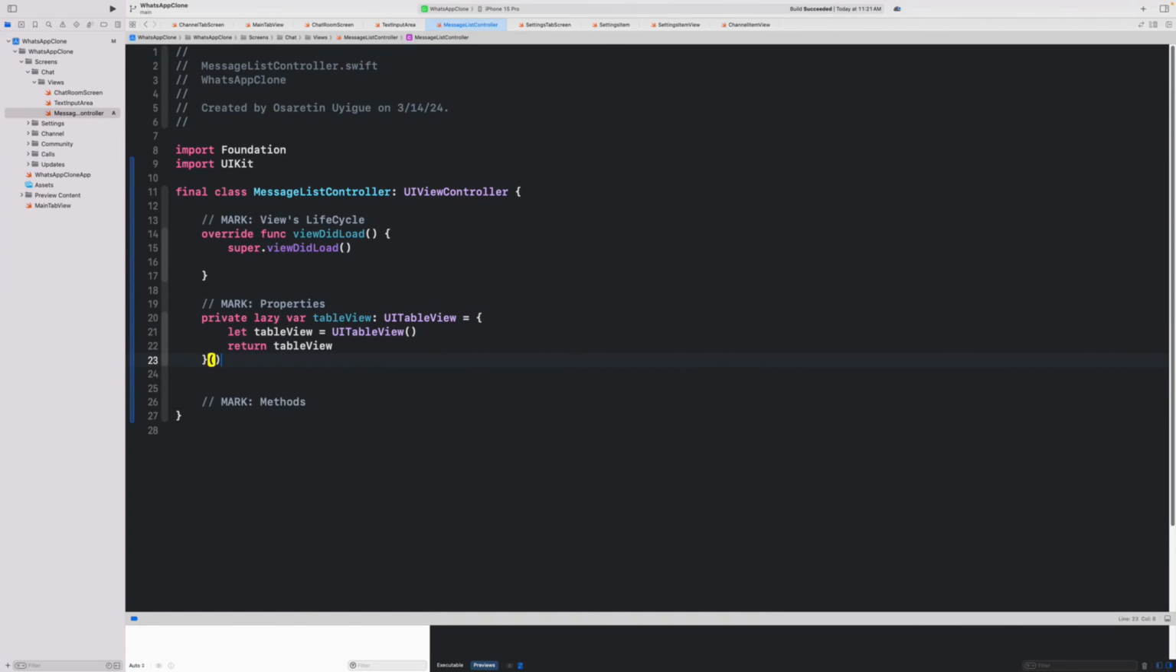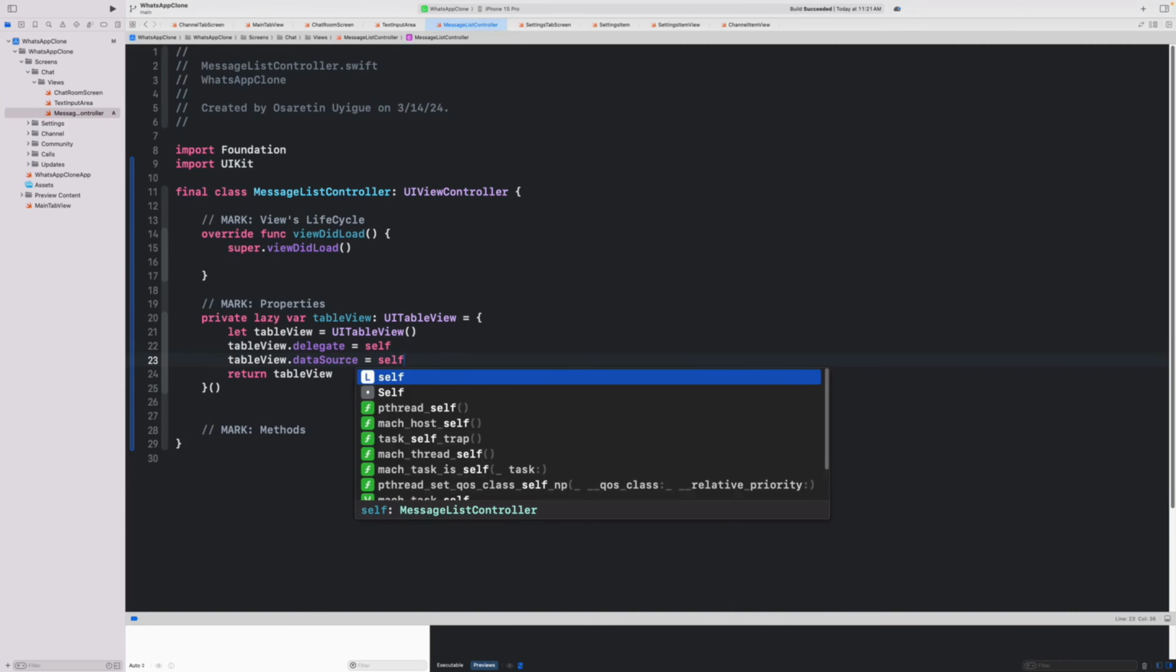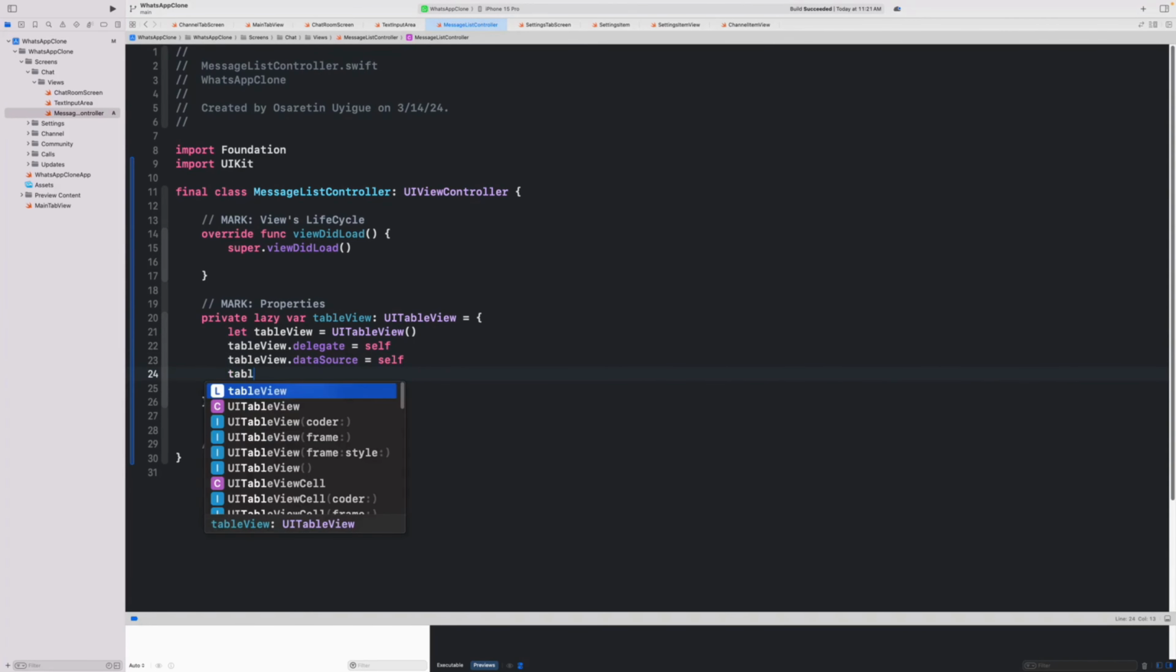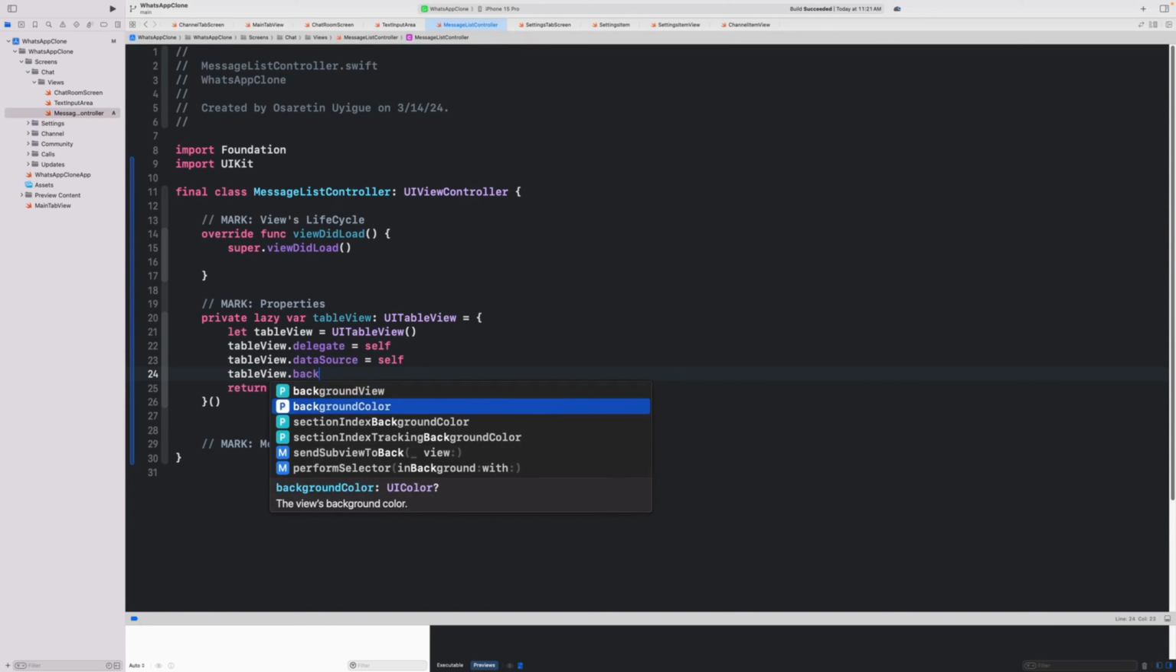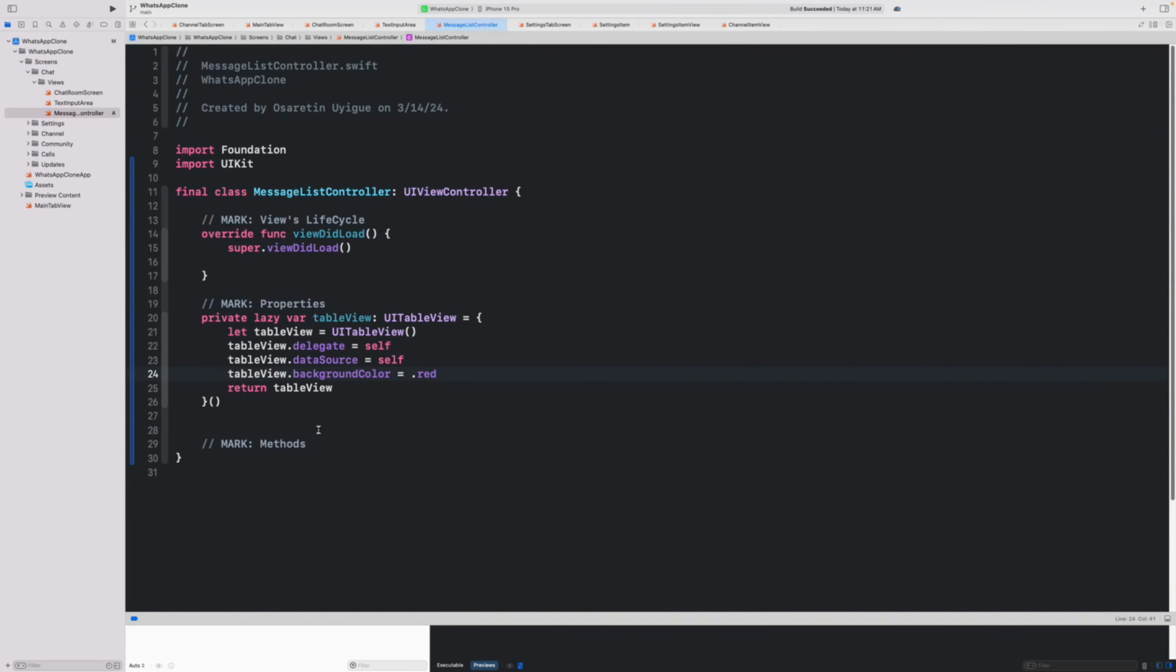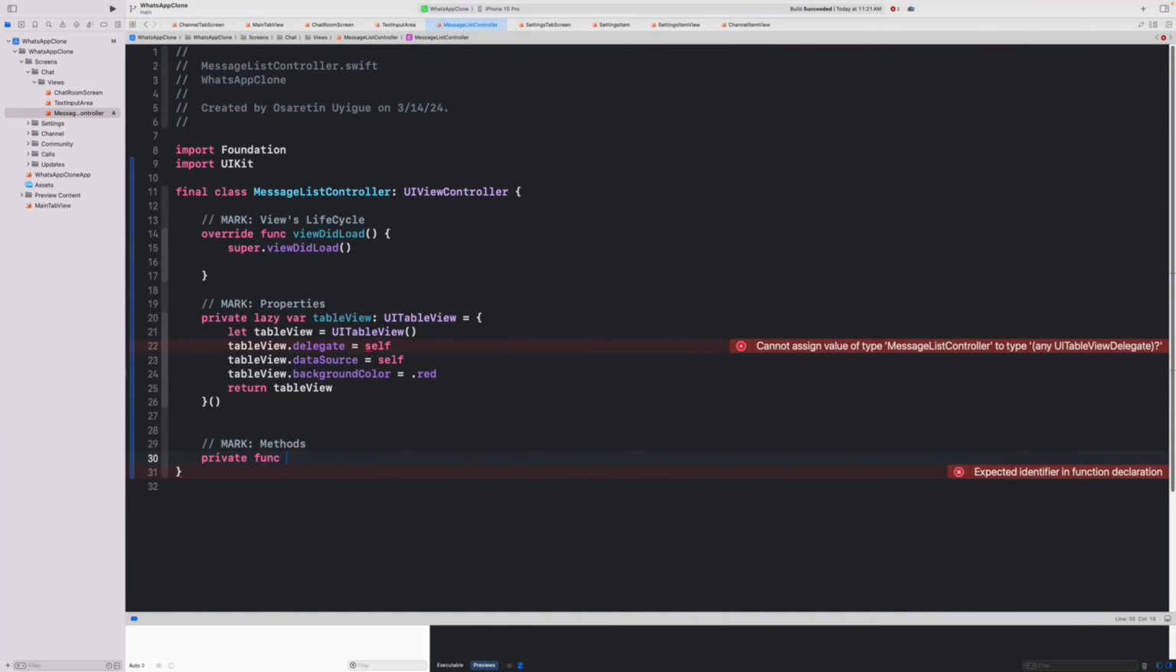Now, this is called an anonymous closure, and this allows us to neatly wrap the properties that are related to the specific components. So I'm going to say tableView.delegate equals self, tableView.dataSource equals self as well. And I'll probably just make the tableView background color red so we can see what we're working with. The next step is we need to create a function to use auto layout to anchor our tableView to the screen.